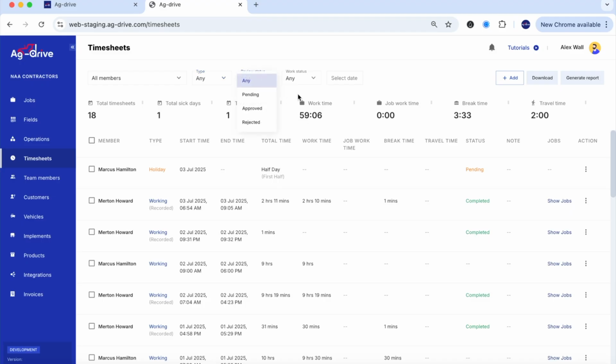You can also view it by the review status, so if you do have any holidays that have been requested, you can deal with those separately as well. And the same for the work status. So if you do have users that are using the clocking in, clocking out system, you can see any timesheet entries that are currently in progress at the moment. And you can finally filter the timesheets by the date range as well.